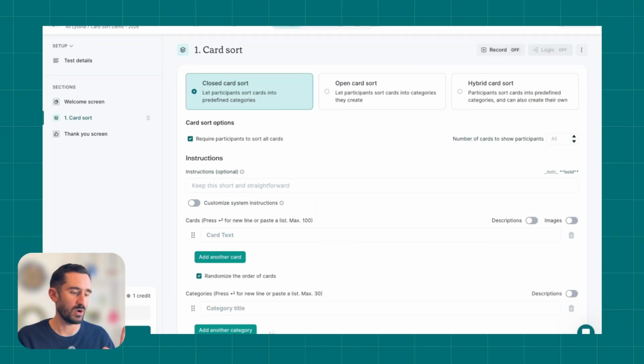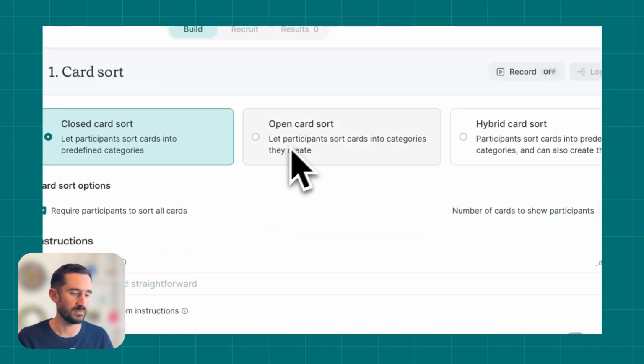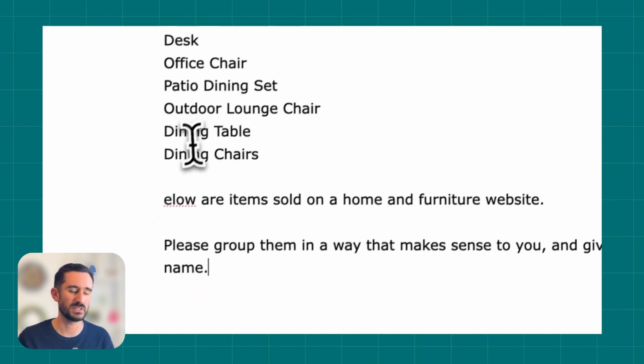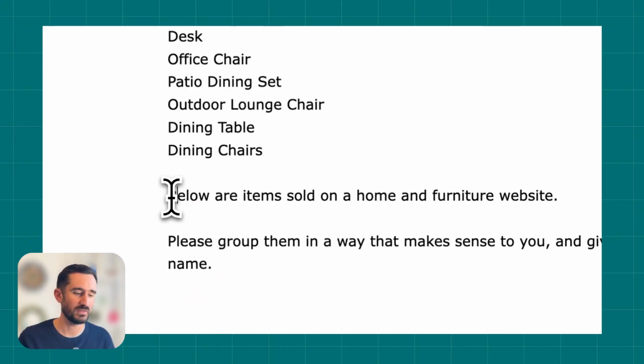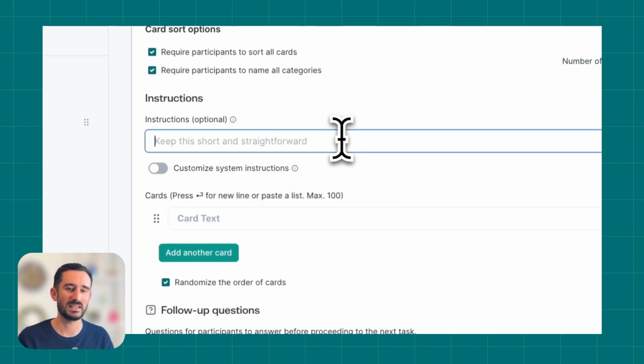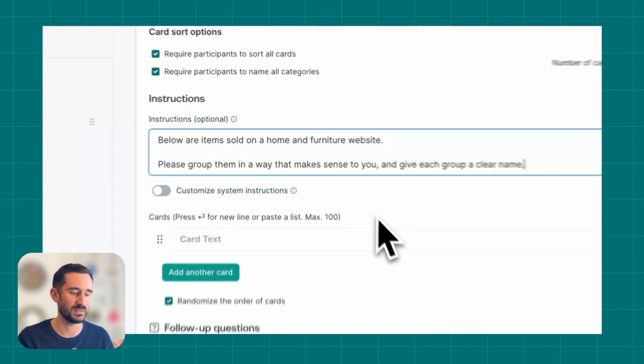Now that we've added our card sort section, we've got a few things to configure. So first, we're going to choose our card sort type: open, hybrid, or closed. As I said earlier, we're going to go with open for this one. Next, we can add a prompt. This is where you're giving participants a simple scenario or a set of instructions to frame the task and get them to think about how they would organize these items.